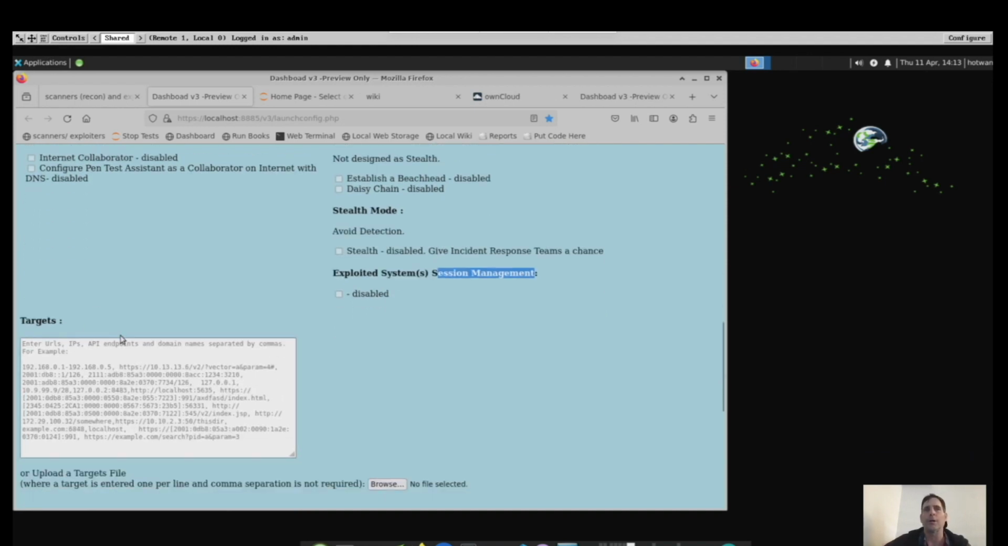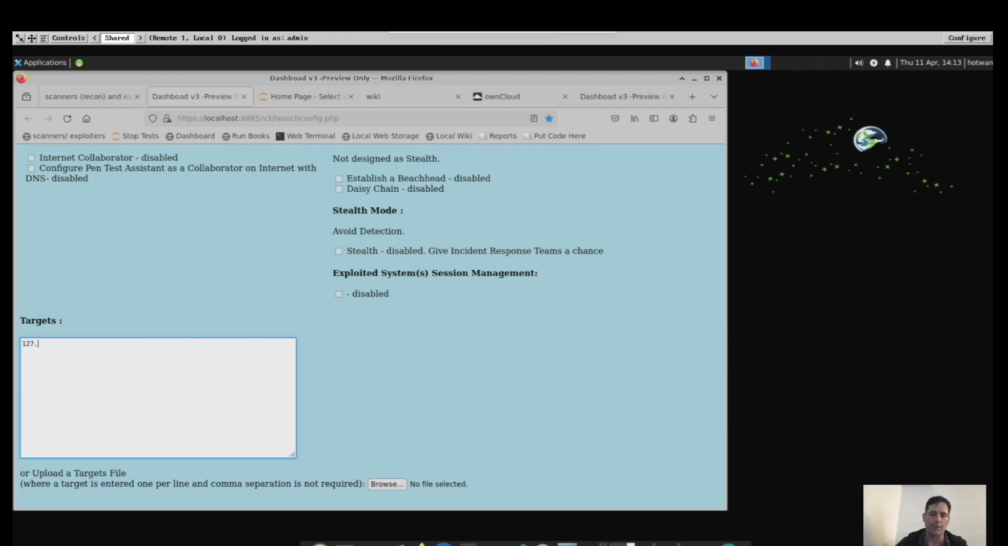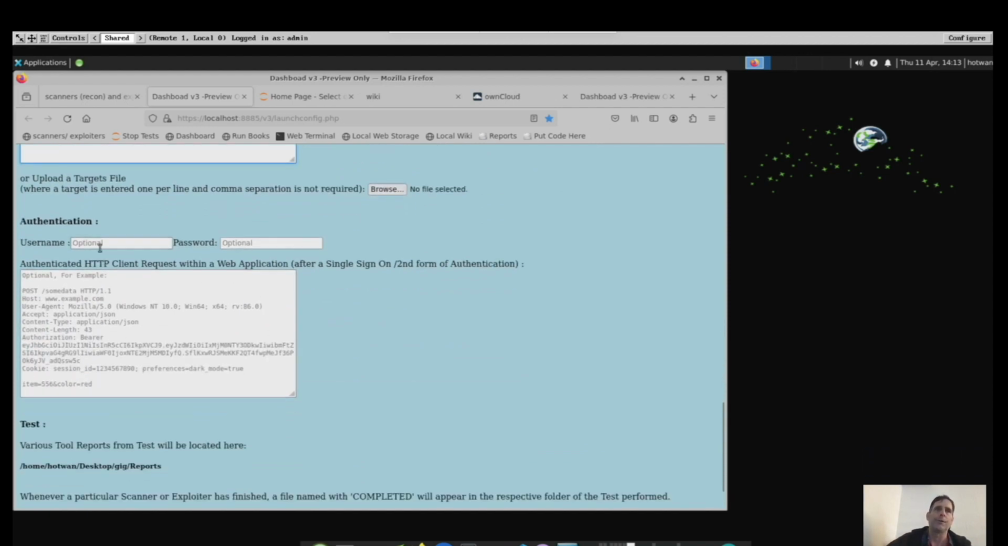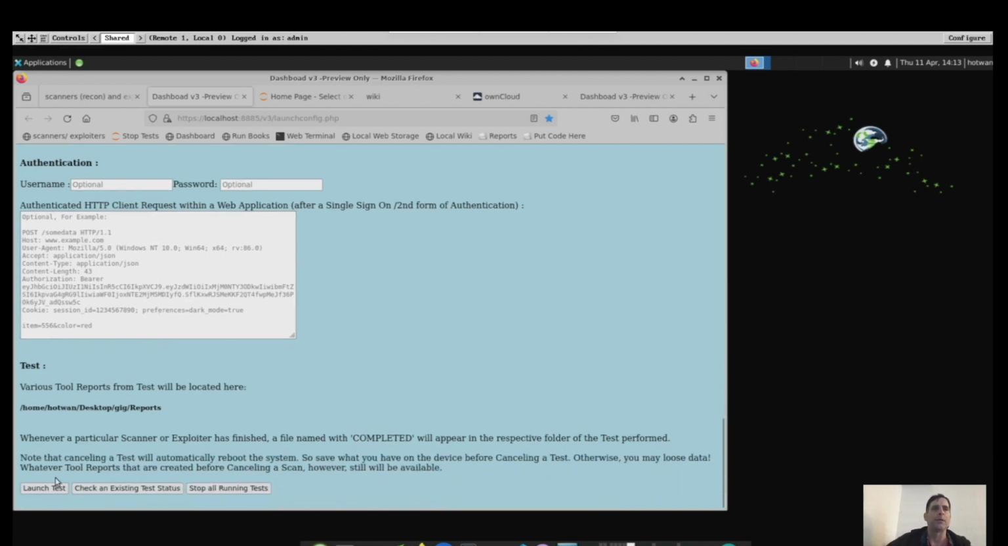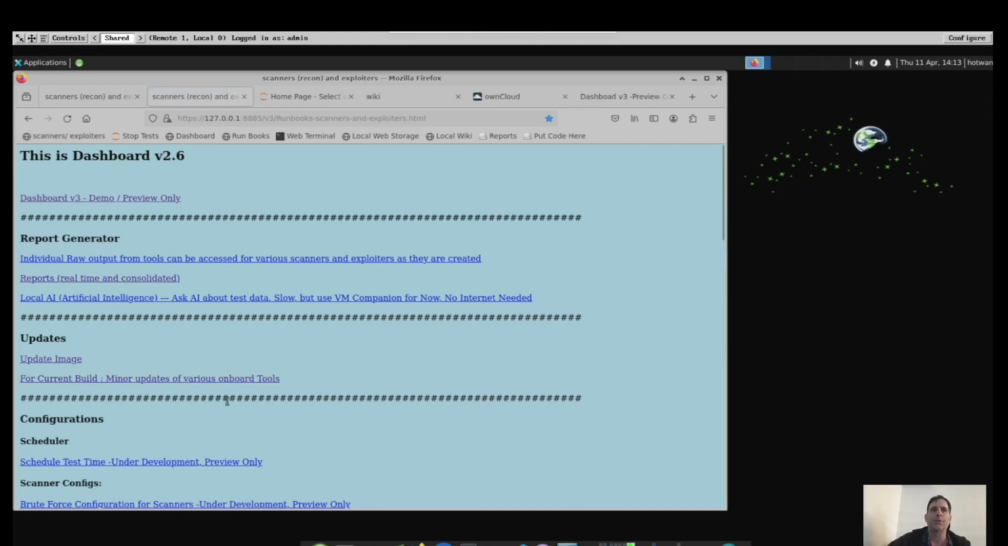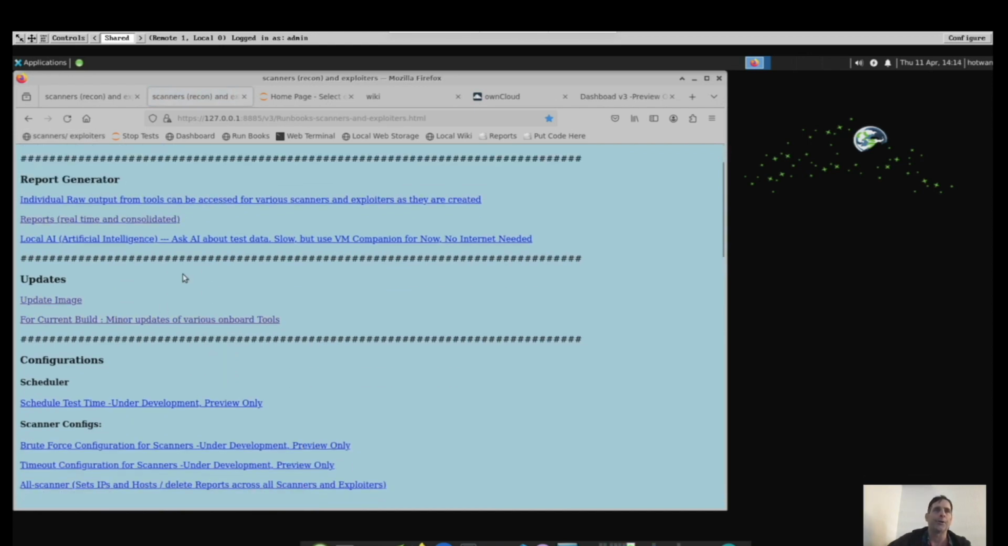Targets, wide variety of targets. You can enter URLs, IP addresses with port ranges, things of that nature. You can pick a target, say 127.0.0.78. You can upload targets as well. You'll have this feature of authentication if you're able to snatch some creds somewhere. Launch the test. So that's just a demo of this, and this is currently being worked on. It's in its Alpha 2 release, but the more tried and proven dashboard that works today is this one here.